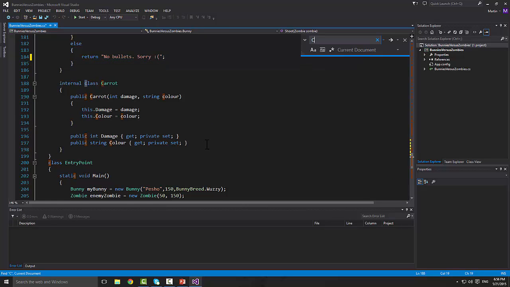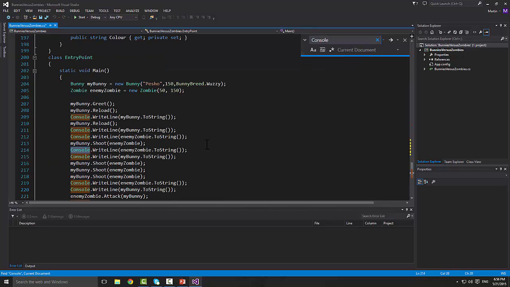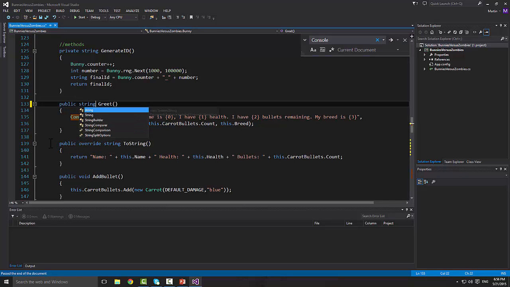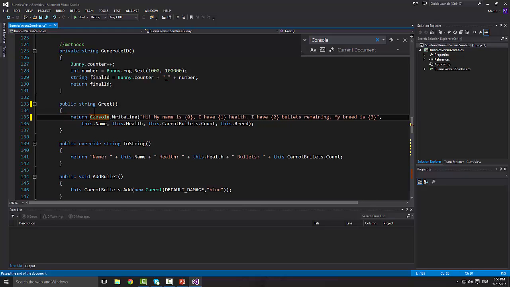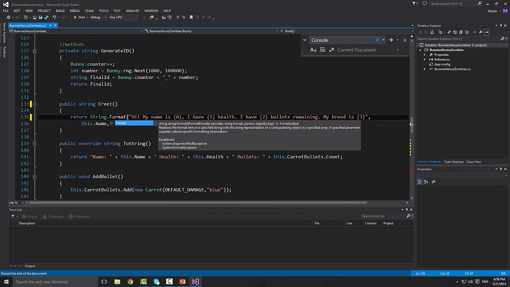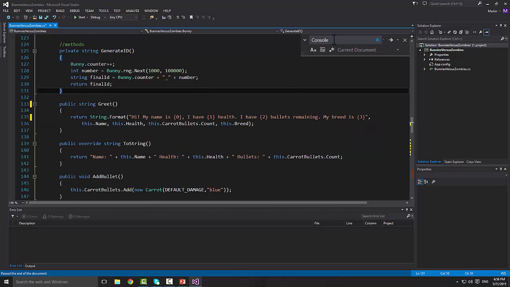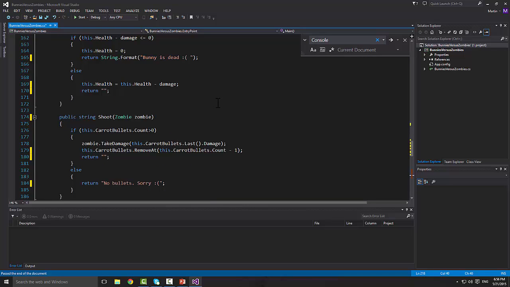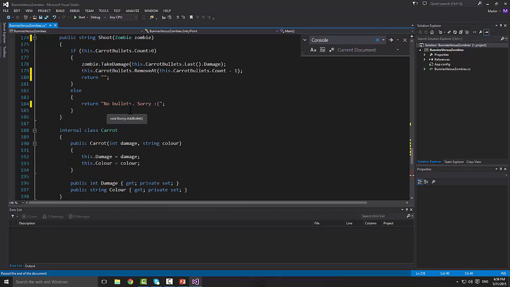Okay, where else? So let's search for console. Not there, not there. Okay, we have it here. So here it will be now very, very good to have it. So I would like to say here string, and here return string.format instead of console write line. Okay, anywhere else, please? Nope, we are done. Did you all understand why we did this? Is everything fine? Okay, so now we are fine.